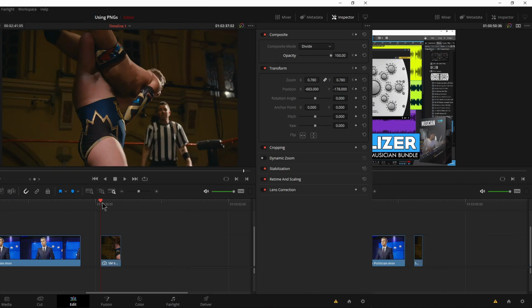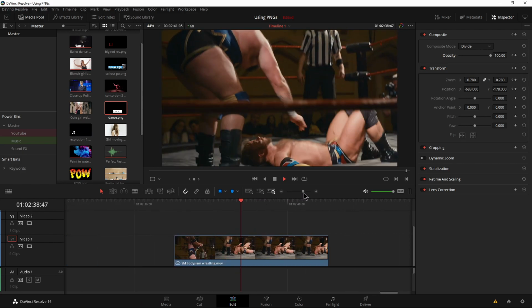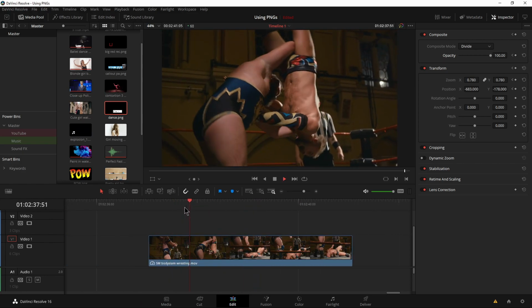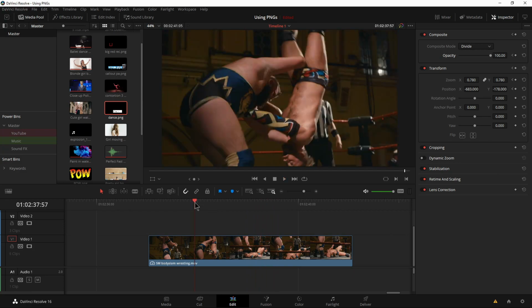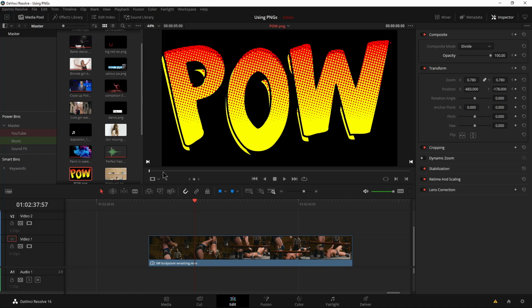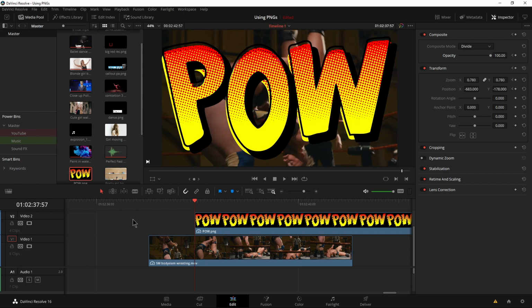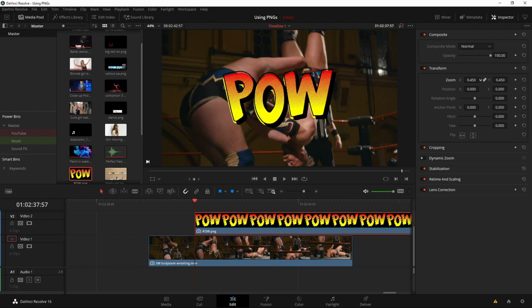And this time we have this wrestler slamming a dude. And what we want is sort of that old style Batman call out of like pow. So I already have a graphic right here of that PNG, of course. I'm just going to drag it right in. So then I don't have to spend any time creating things in Fusion or with our text tools over here. I already have my graphic made and ready to go. Let's just size it down.